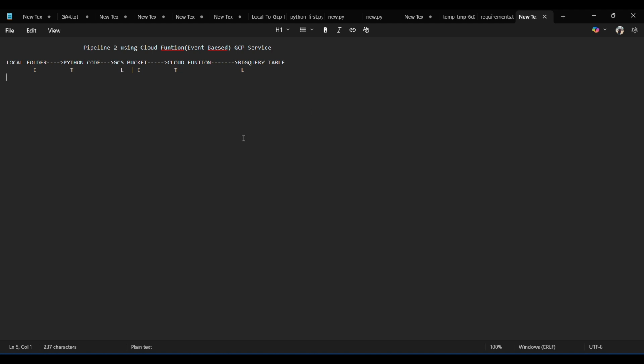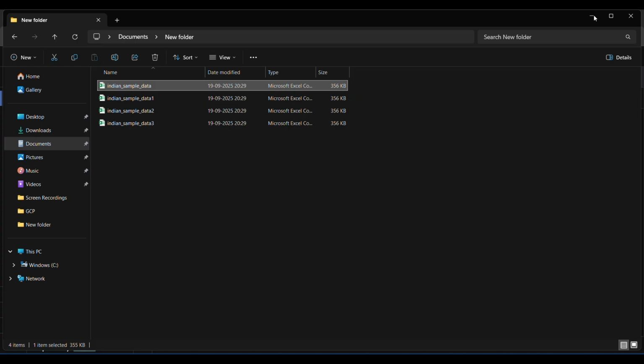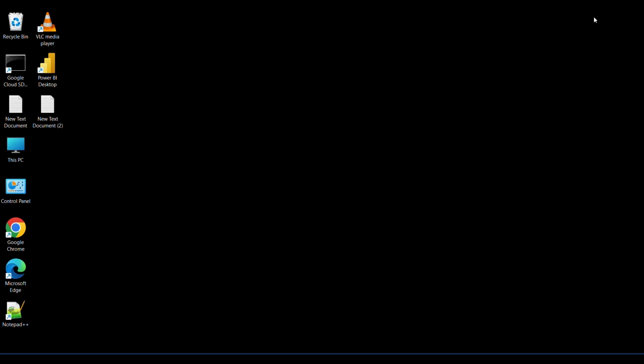So let me go with the first part and explain how we can extract the data from the local folder and load it into the GCS bucket using Python code. I will perform extract, transform, load by making this pipeline, pipeline 2 with A. This is the sample data I already explained. Let me open my VS Code.